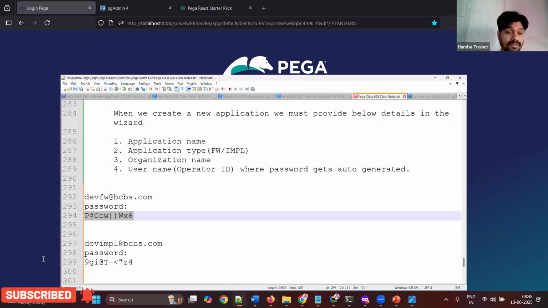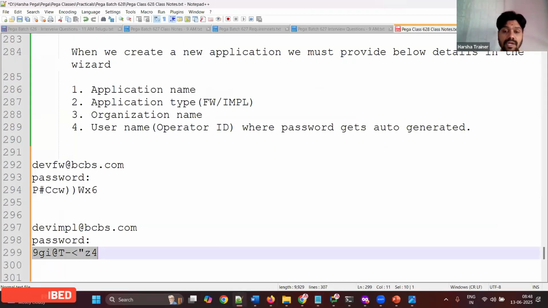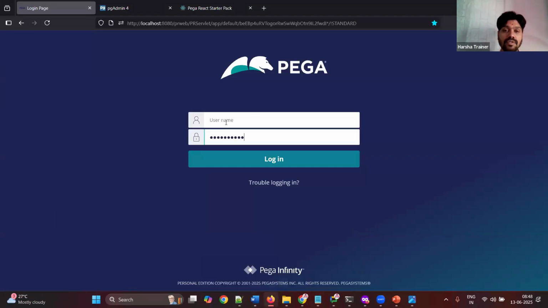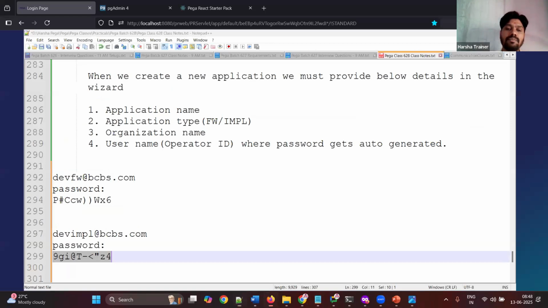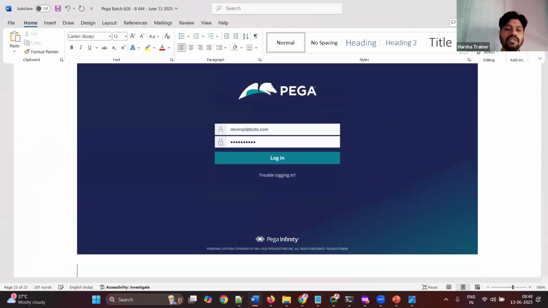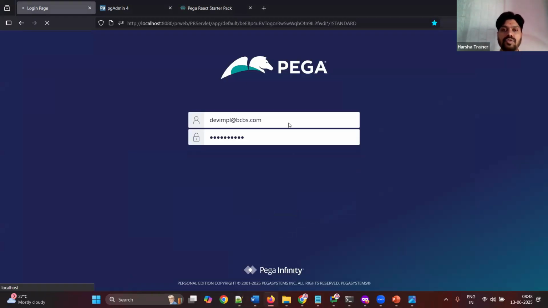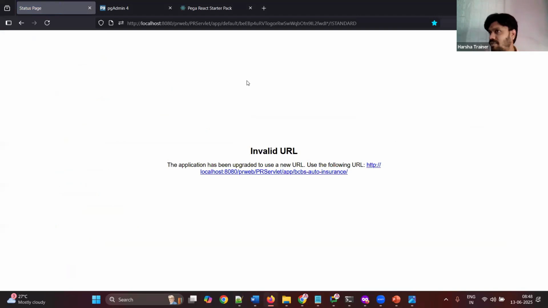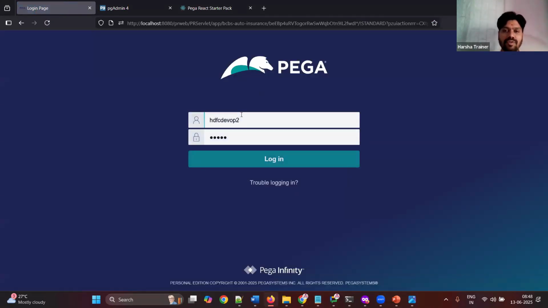And what are the credentials? The password I don't remember. The user ID is devimpl@bcbs.com. For the password, I have taken whatever was generated. Login. When you click, you will not get this type of error. If you do get this type of error, click on the link and try again. But for me, I should clear my cache once, then it will work fine.